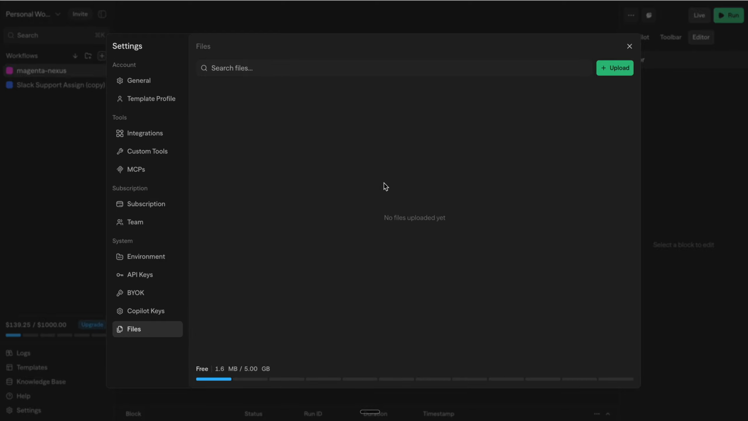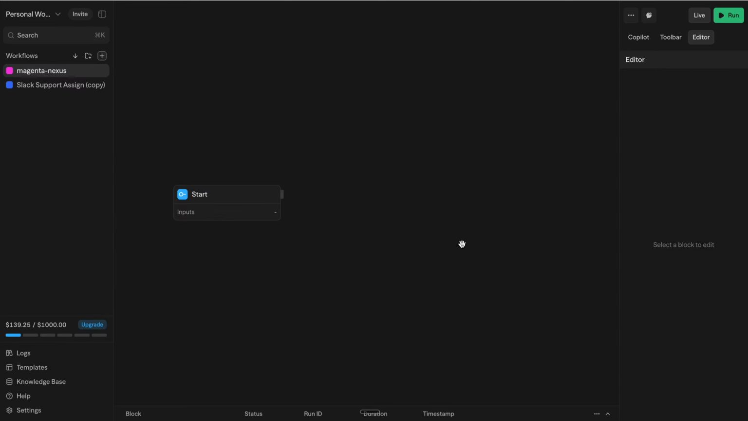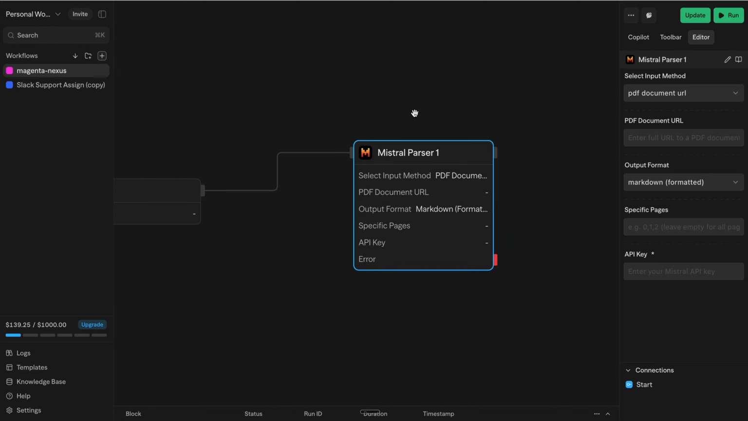And then finally, here is where you can store some files in your workspace. So let's say you had a number of files that you were using in a workflow, for example. You can store files safe and secure on the SIM platform in our files directory here. So you can upload files, store them here, and then you can give the workflow access to those files. So what this could look like is, for example, if you wanted to use Mistral parse, you can go ahead and drag a Mistral block on.